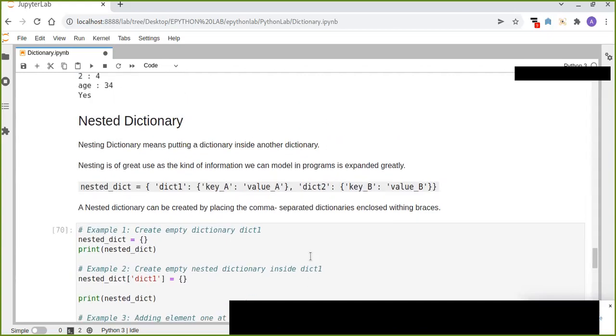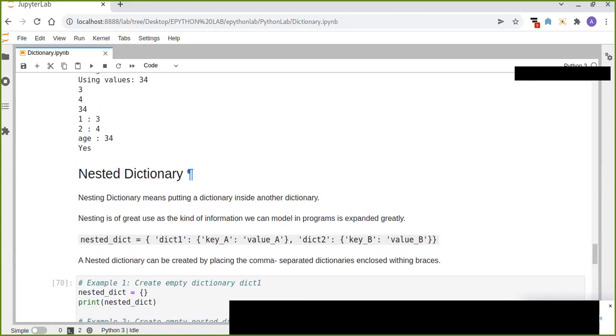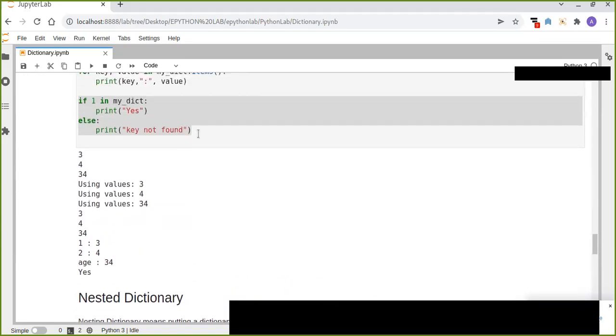So we can read more about dictionary, list, and list comprehension also, dictionary comprehension, for loop, nested loop. They are the most important topics for data science.